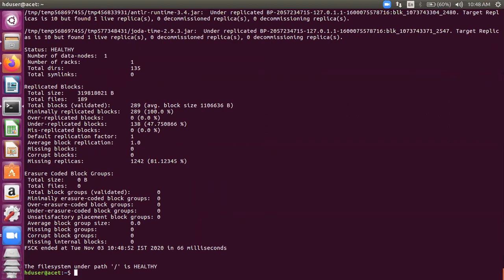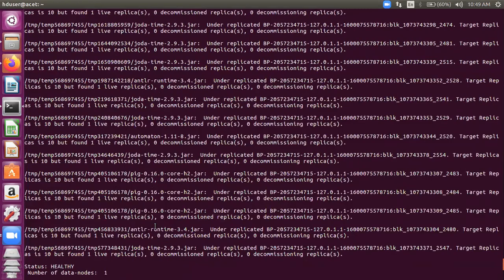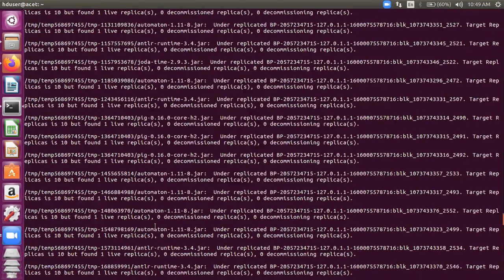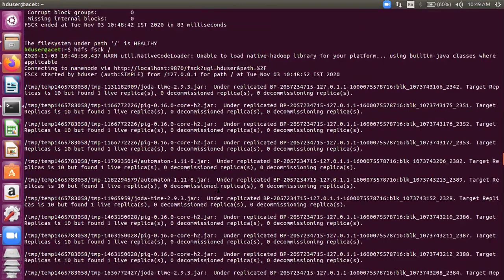You can see it tells you number of data nodes 1, number of racks 1, directories 135. You can see how many blocks are there, replicated and all. If there are some problems, some replication factor which has not been achieved, all that would be listed. We are on a single node cluster, so all the files whose replicas could not be created would be shown as under replicated.